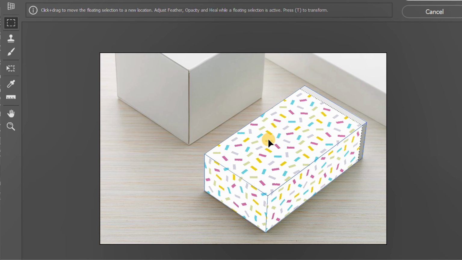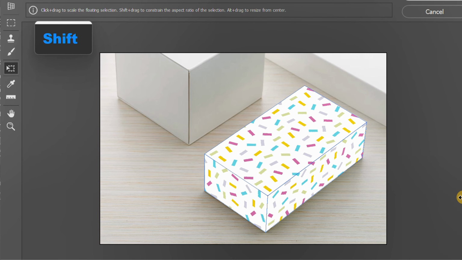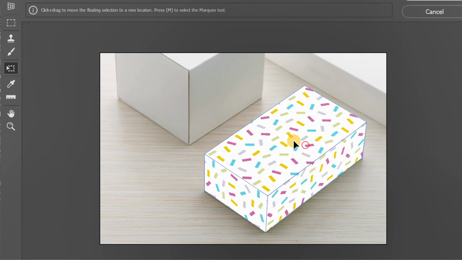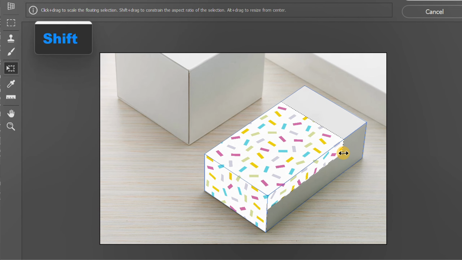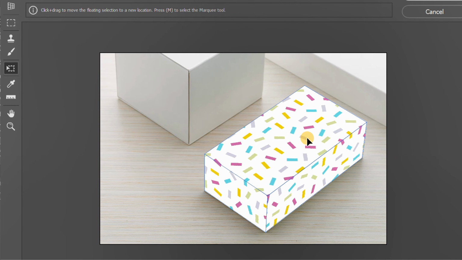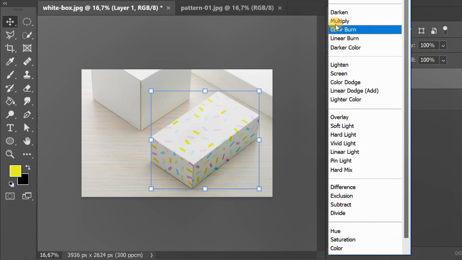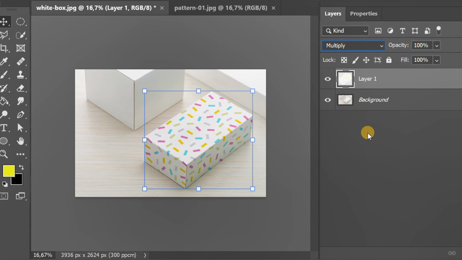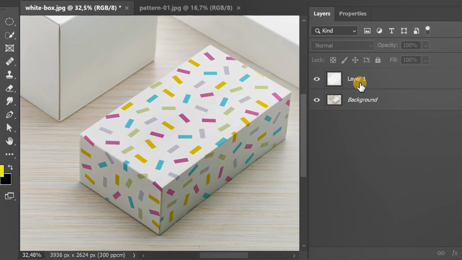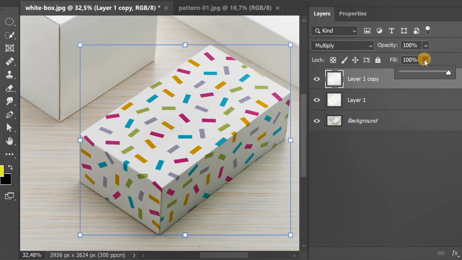If the pattern is too small, find the corner of the pattern. Then press T and drag the corner while pressing Shift. Click OK. Change to multiply. Press Ctrl J to duplicate to get a more contrasting color and adjust the fill percentage.